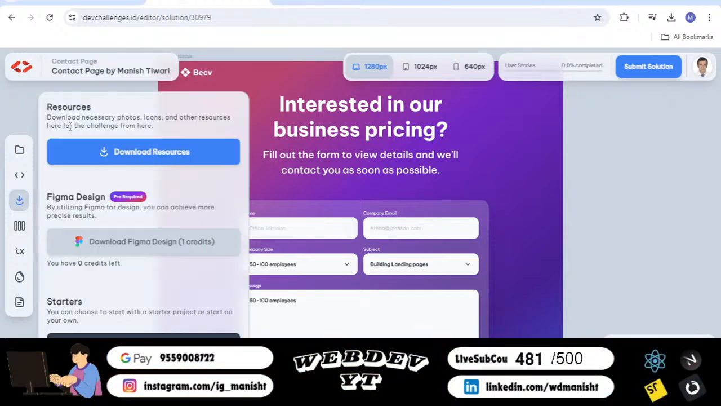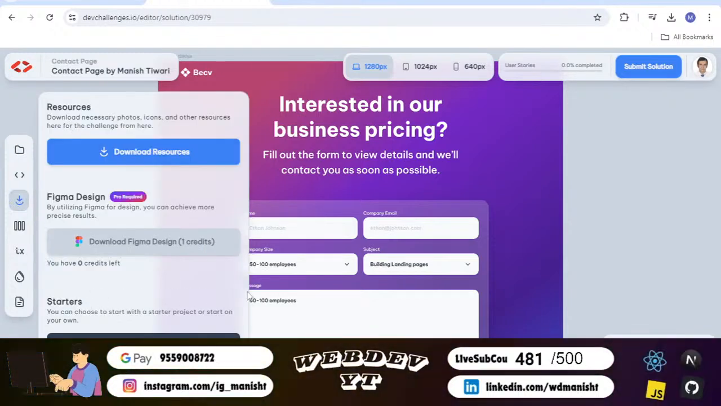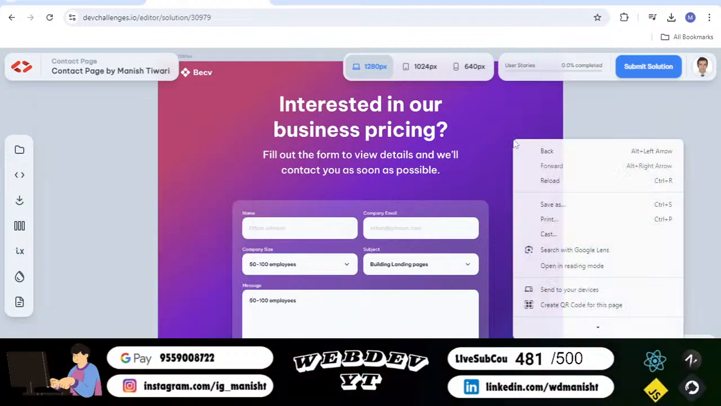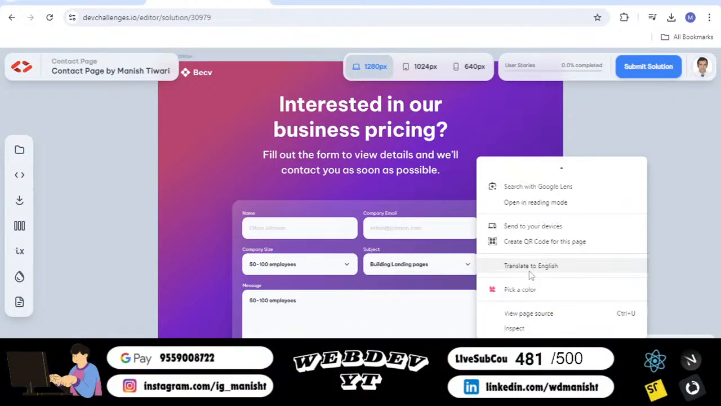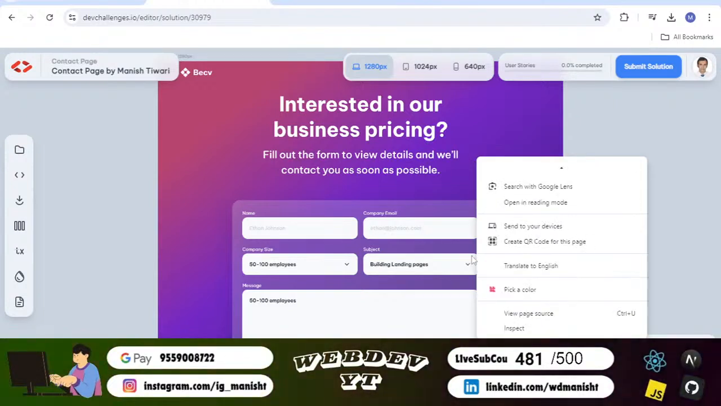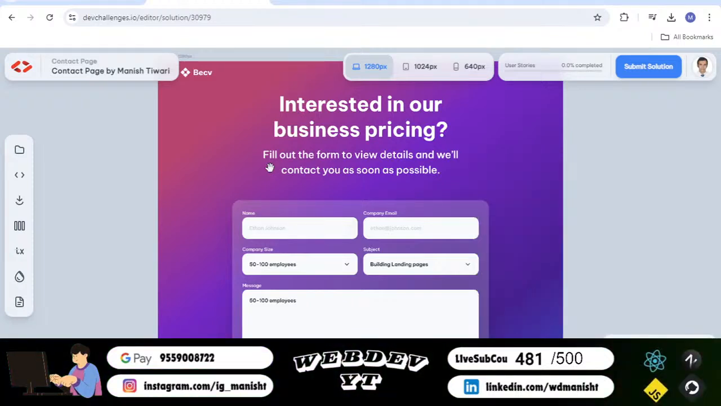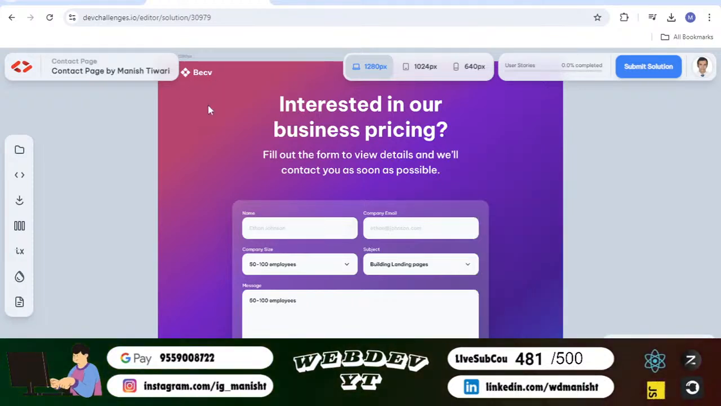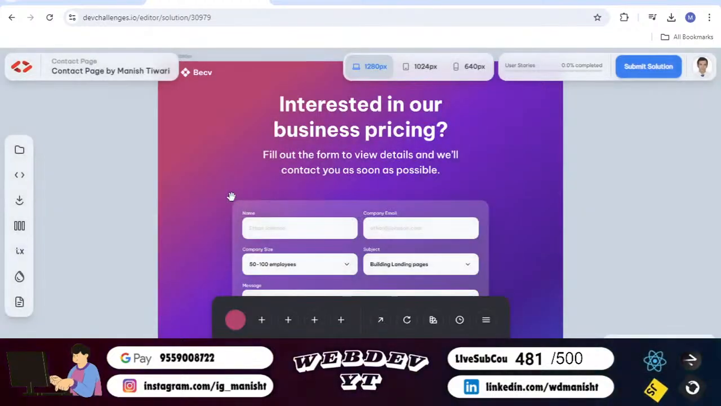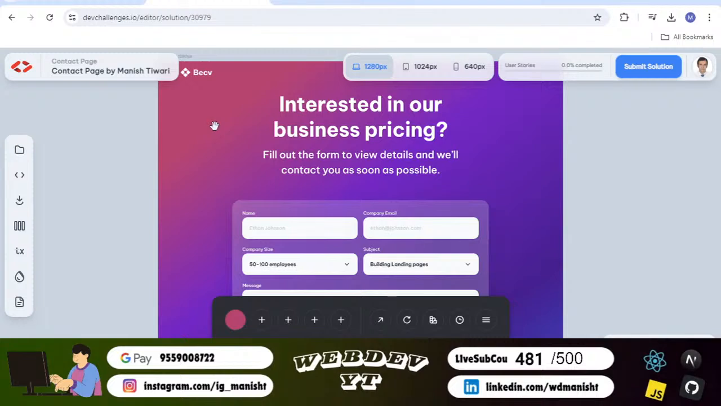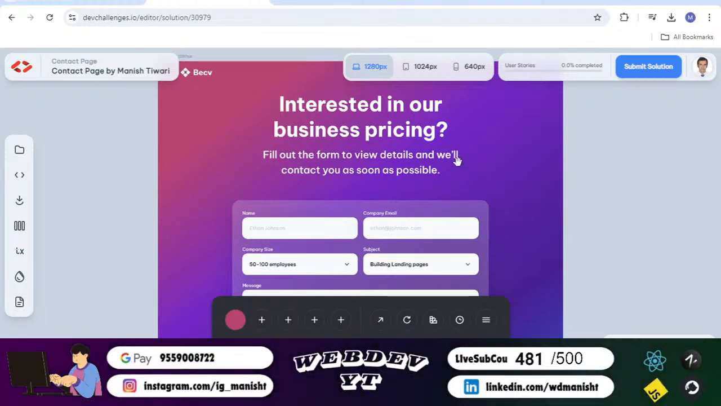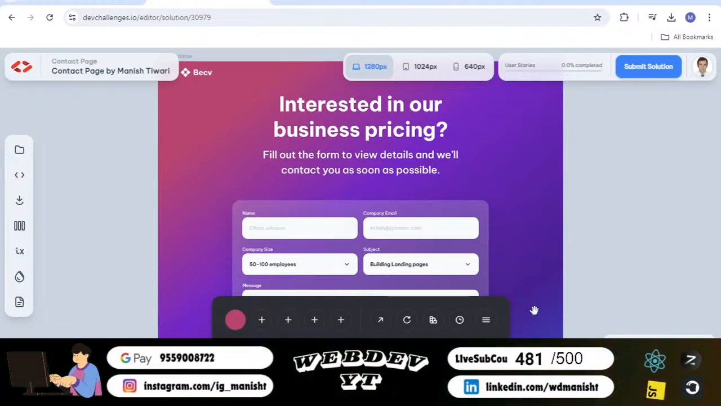We have not got it from the resources that they have provided here. If I right click on it, I don't have a background color here. Let's say this is a pick color. Okay, if I select it, I have this color, but I can say it's a mixture of some pink, blue and indigo color.